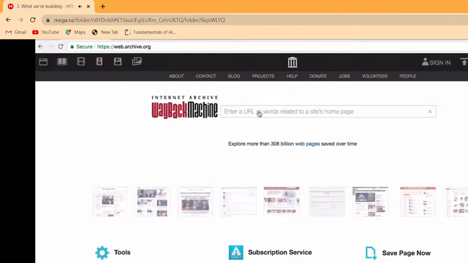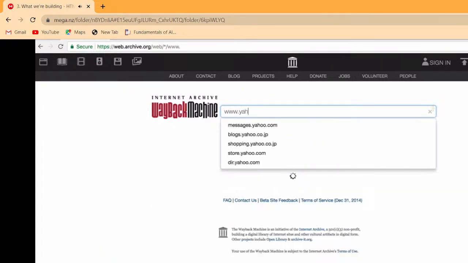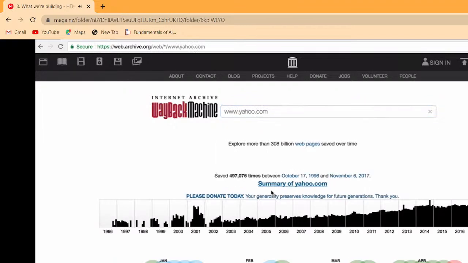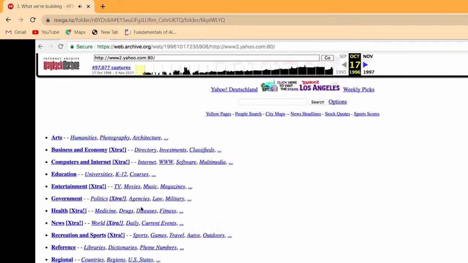Now, in here, if you just enter the URL of a website that you're interested in, say yahoo.com, it shows you what this website looks like all the way from 1996 to current day, which is 2017. Let's have a look at what Yahoo looked like originally on the first day it was crawled, so the 17th of October, 1996. So let's go ahead and click on that snapshot. And this is exactly what it looks like.